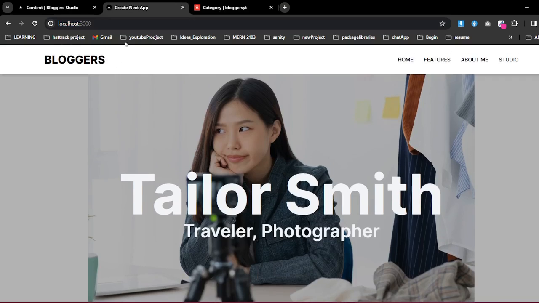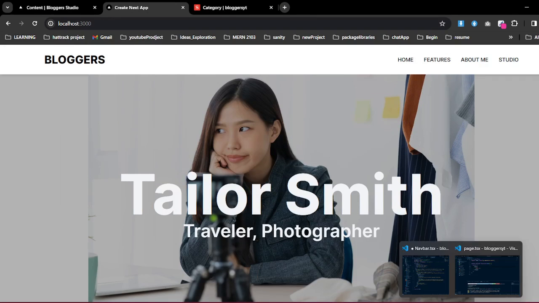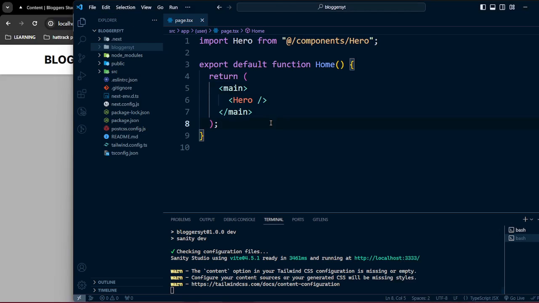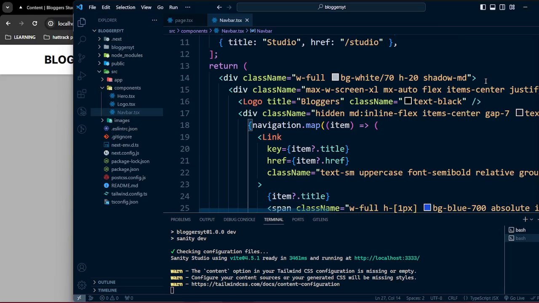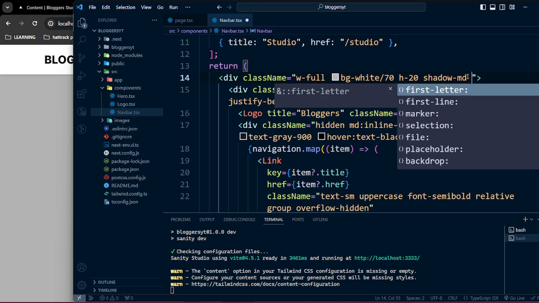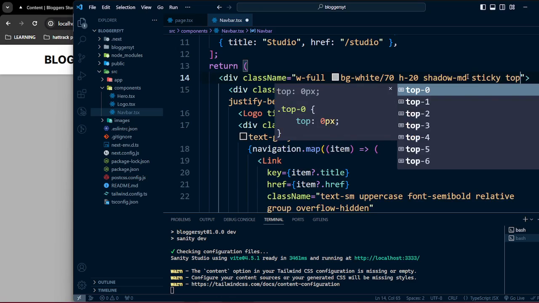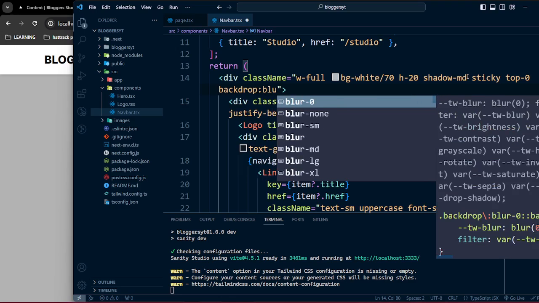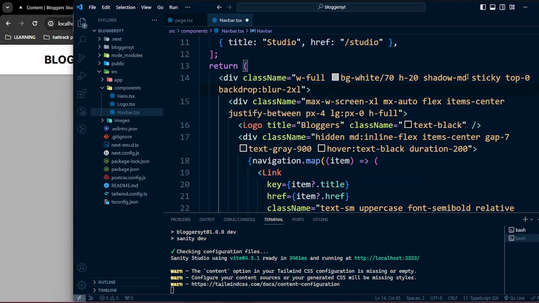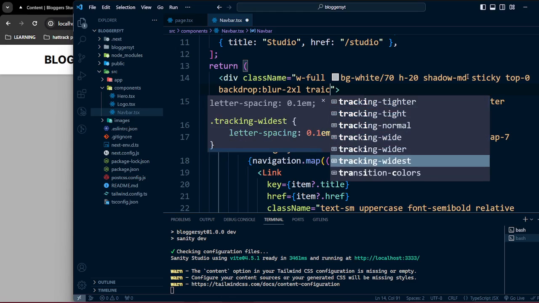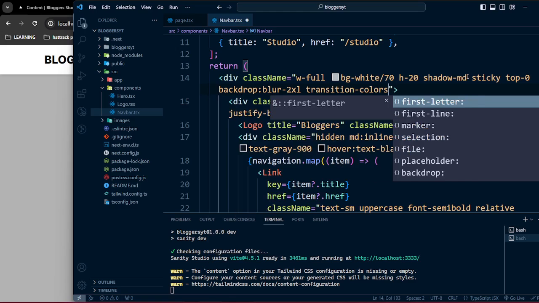So whenever I'm going to make the /studio, it's just going to grab that studio. But before that, there is one more thing pending that needs to be implemented in our Navbar. So let's search for the Navbar, and here we're going to make some changes. I'm going to make it sticky, with top 0. I'm going to add a backdrop blur of 2xl, and the transition is going to be colors, and the shadow is already predefined.